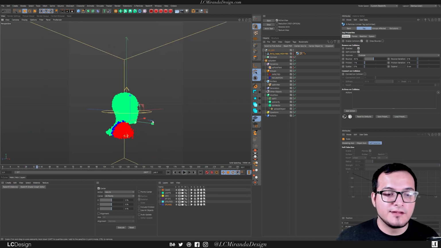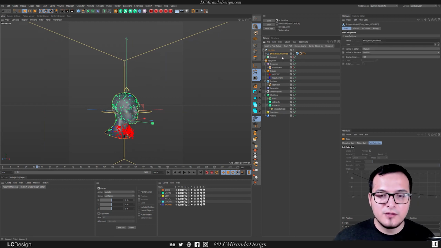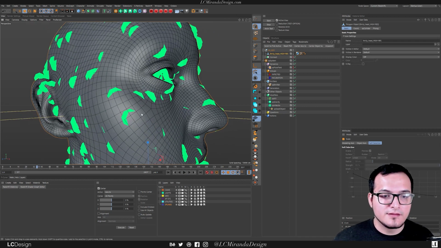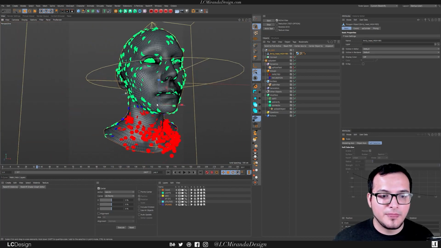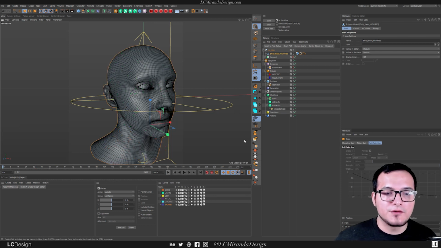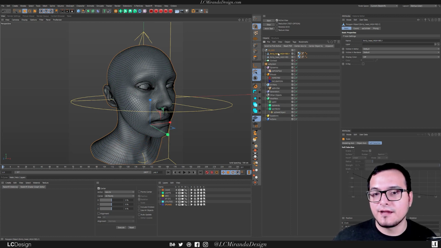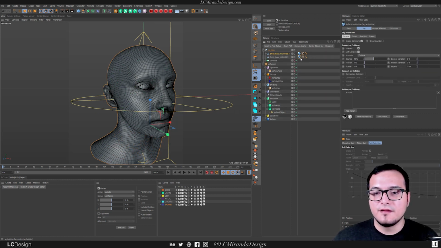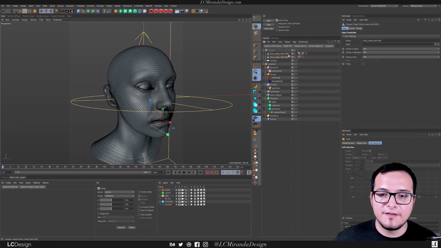And that's because our object has a ton of geometry. So if we look at the polygons, there's a ton, especially in the mouth area. So what we want to do is create a low poly version of this to act as our collision object. So I'm going to make a copy of this guy, delete the collision tag from the original, and hide that.